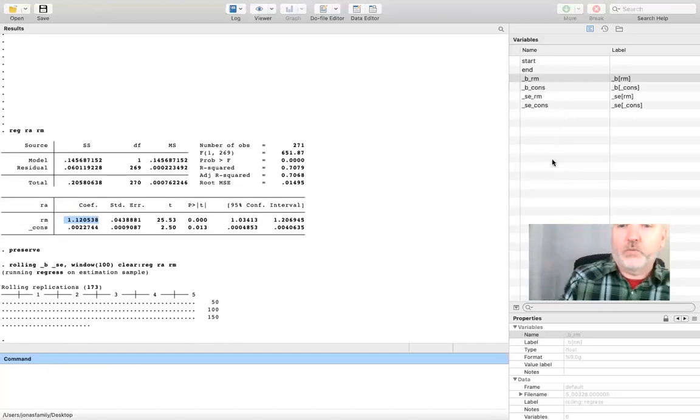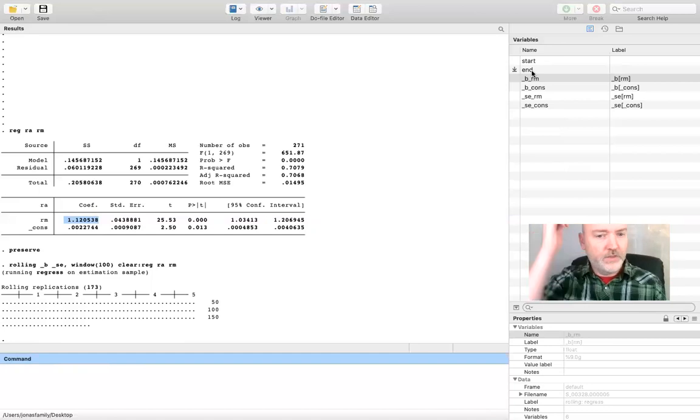There it is. So what do we see? As advertised, the underscore B RM, that's the slope parameter on the market return, underscore B CONS, that's our alpha hat, that's the constant. And then the standard errors for each, and then the start and the end, as the names imply, that's going to be the time period of the first beta, which is going to be, again, W over 2, and then the end, the time period of the end of the window. So it's kind of like the beginning of the window and the end of the window as they make their way through.